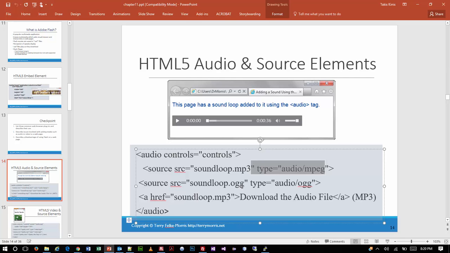All right. And then finally, we have a different option, which is the first one that we showed you, which is just a link to the file so somebody could click on it and download it. Or the fallback could be like, well, get an HTML5 compliant browser. Cool. I wouldn't say that. You can always try to be funny, though.